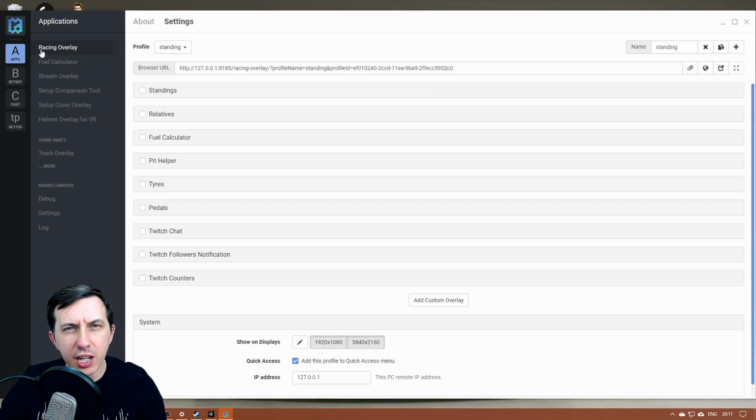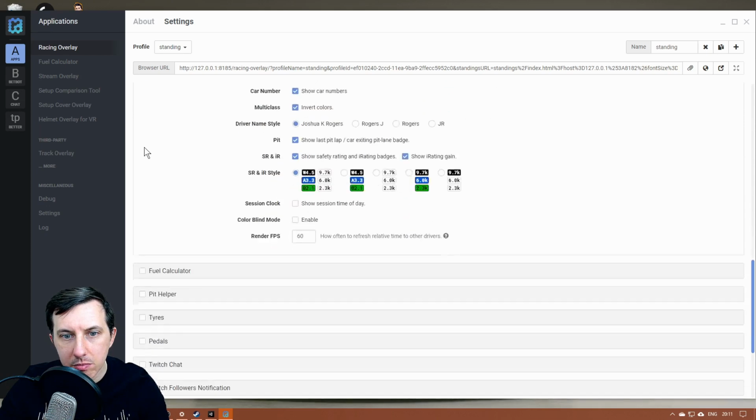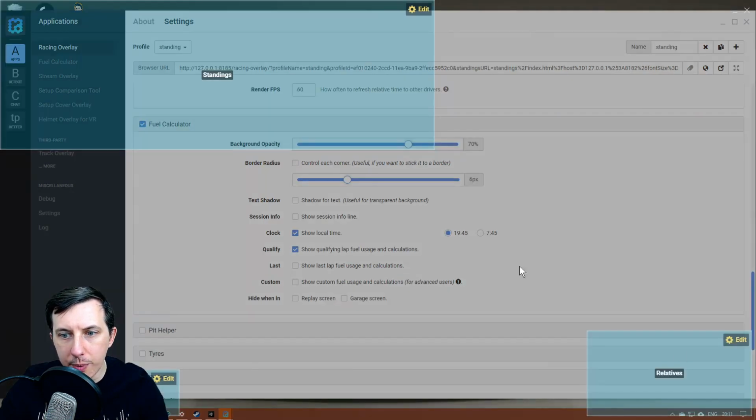It's €9, totally worth it to pay for it. Just go with it. So what you can do normally, you may have your standings, your relatives, your fuel calculator, and then if you're on a screen, you just open them in a window. You can reposition them where you want and do whatever you want.